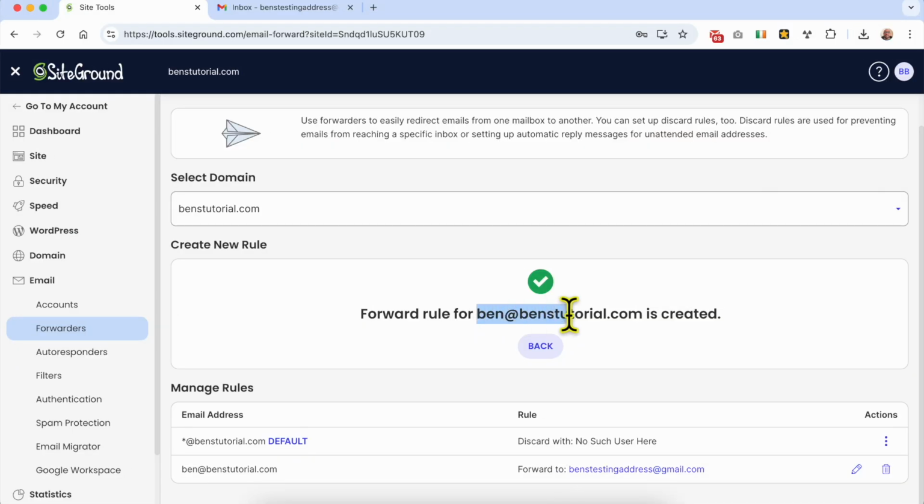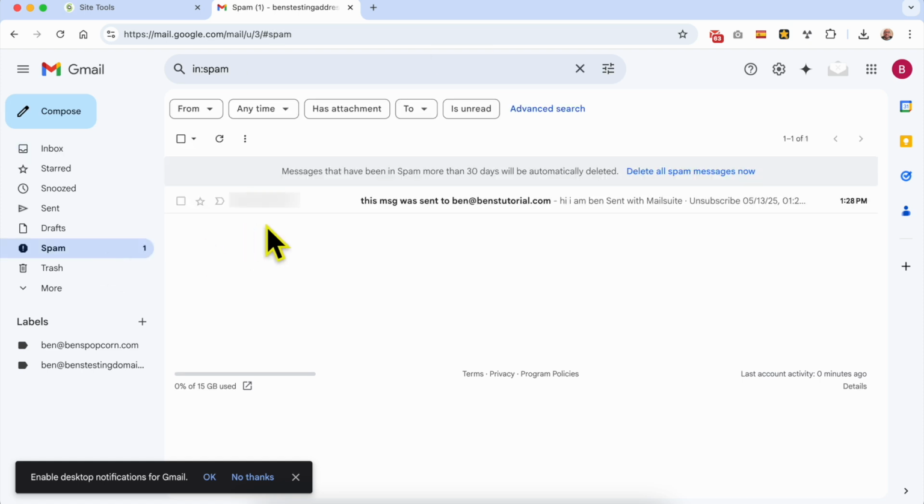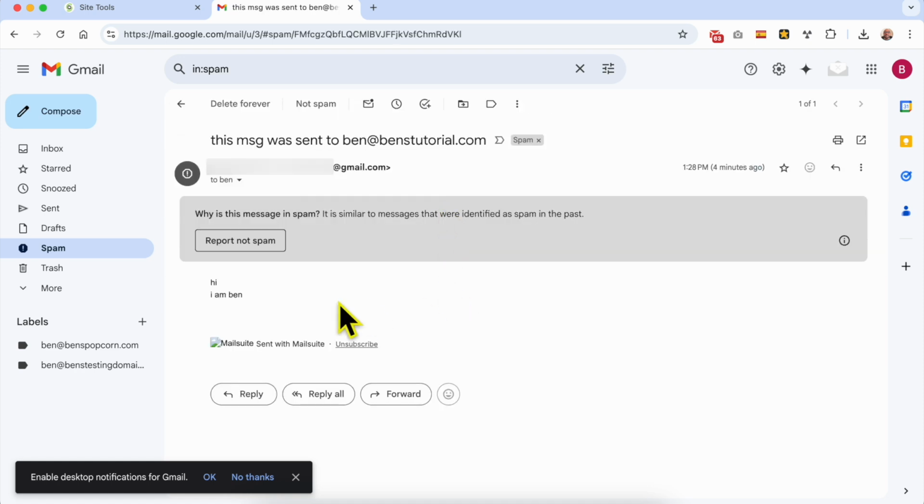This message was sent to this email address, which is this one, and it should be forwarded to this Gmail account, benstestingaddress@gmail.com. And this is this Gmail email address, benstestingaddress@gmail.com. And if you look here at the spam folder, you will see my message sent to ben@benstutorial.com forwarded to this Gmail address. Let's open it. As you can see, this is my email message. And this is how to set up email forwarders in SiteGround.